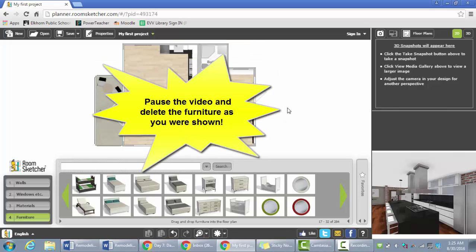If you have not had a chance to delete all of the furniture in your house, pause the video at this time and finish deleting all of the furniture. Start the video back up once all the furniture is gone.